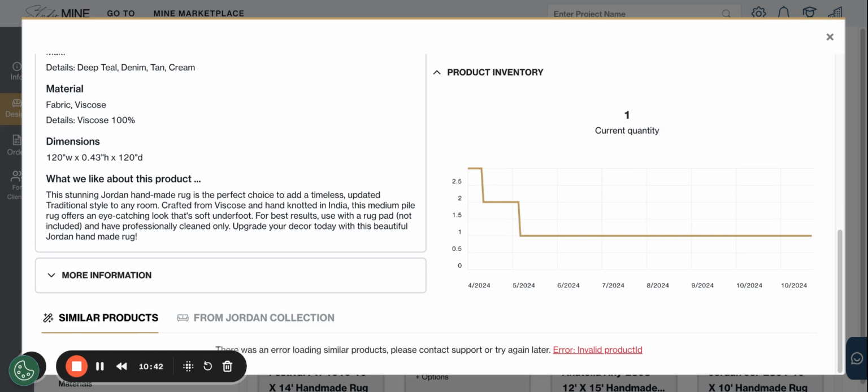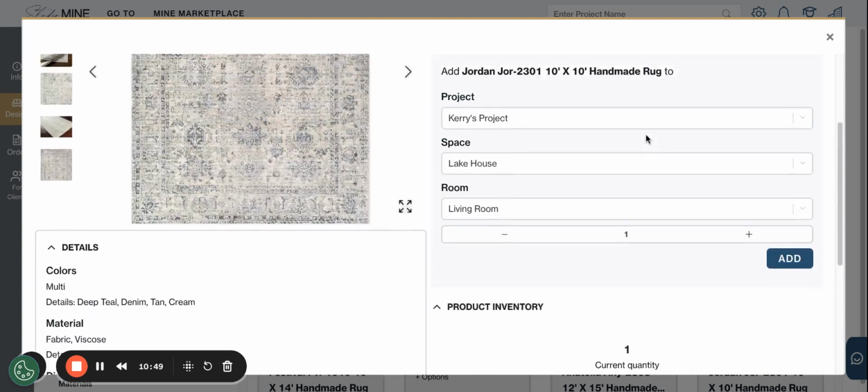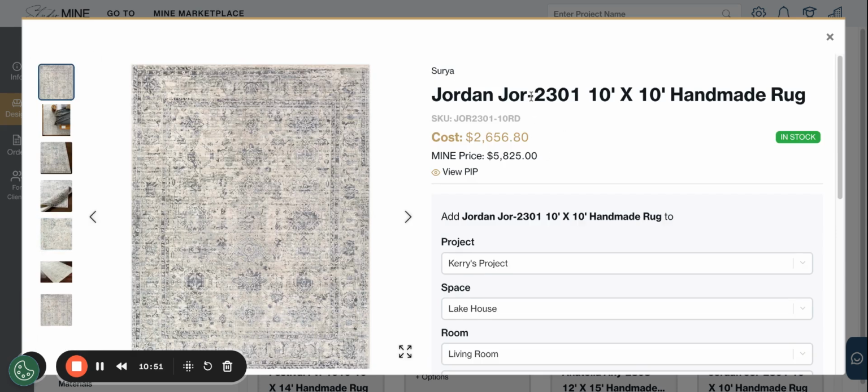So in this case, I would suggest you reach out to our trade team, TRADE at allmine.com. And in this case, we could always check to see if maybe this is available in another size.